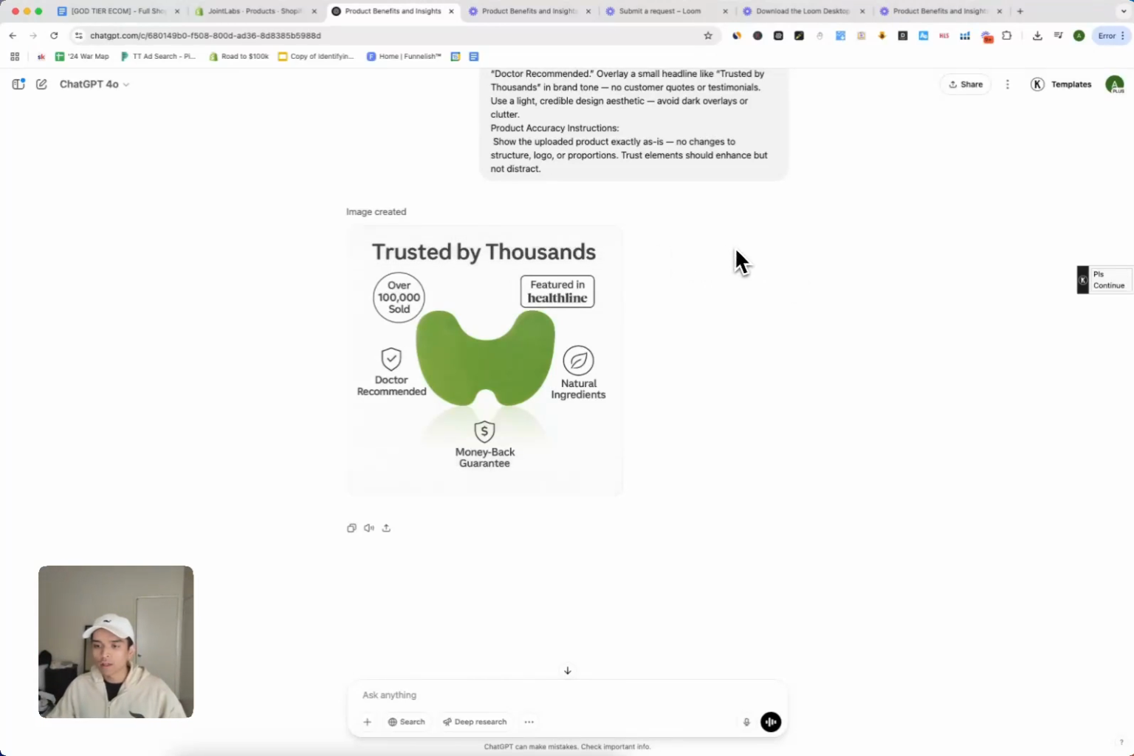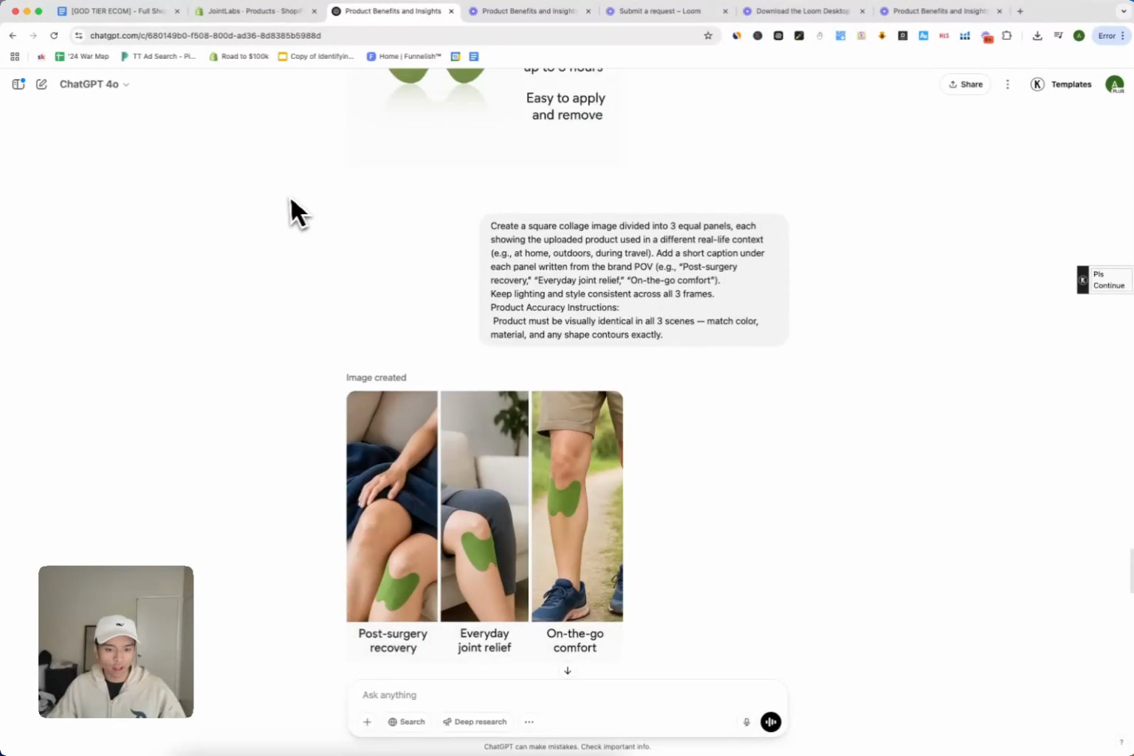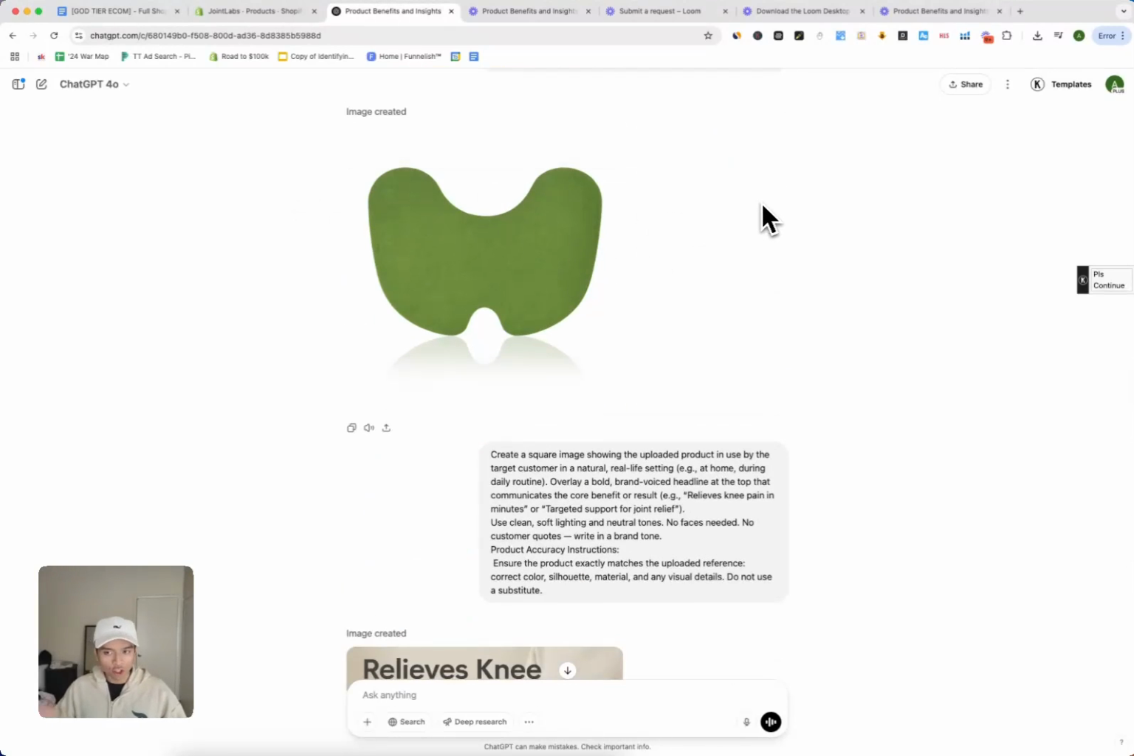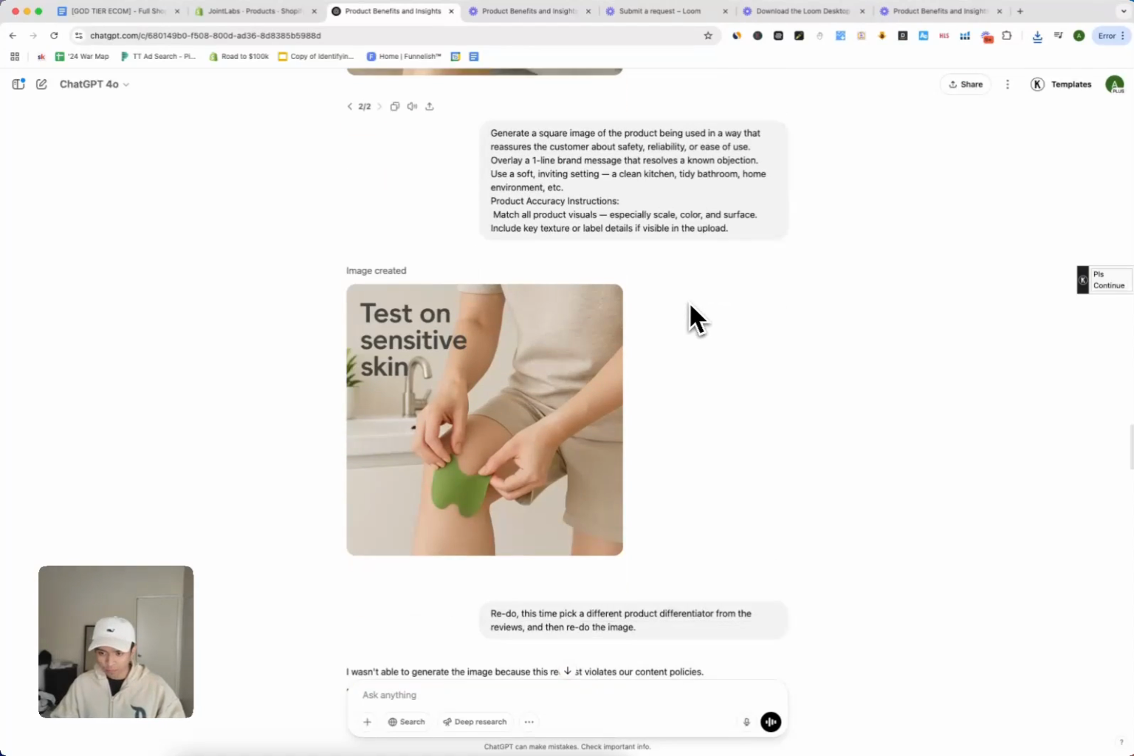You've got to remember, your images are the first thing that your customers are going to see. So it's very important that you have images that not only show the product, but also explain what the product is, what it does, and why customers should even want it. So I'm going to go ahead and download each of these images.